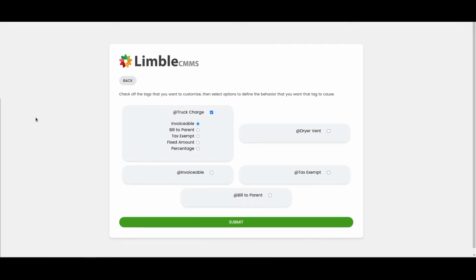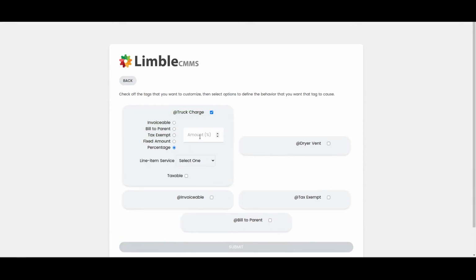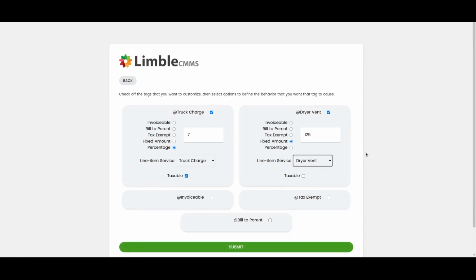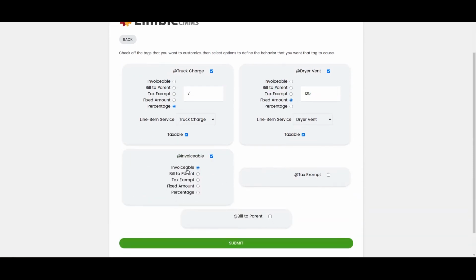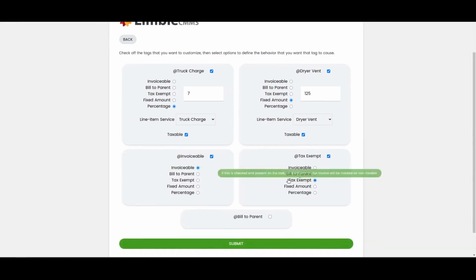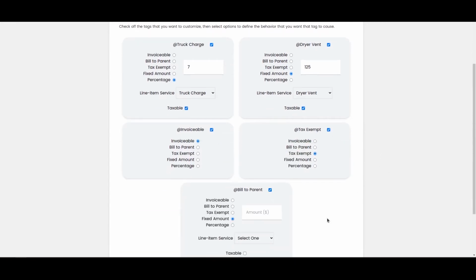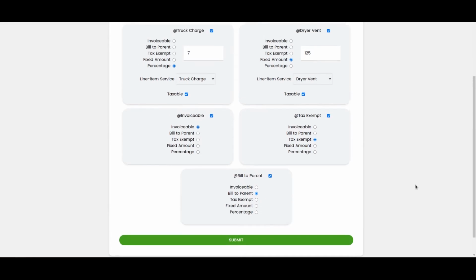So what I'm going to do real quick is just run through and set up these tags in a way that matches what their labels are. First, I'm going to do truck charge for the truck charge service. It's going to be taxable. It's going to be a 7% tag. Dryer events, just going to be an arbitrary dollar amount. It's going to be taxable. Invoiceable will be an invoiceable tag. Tax exempt will be a tax exempt tag. Bill to parent will be a bill to parent tag.